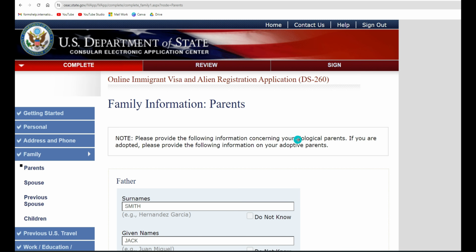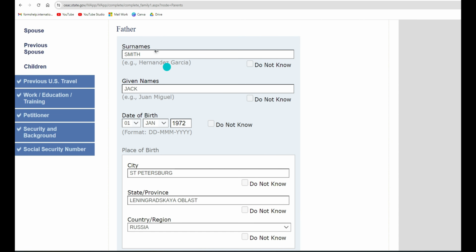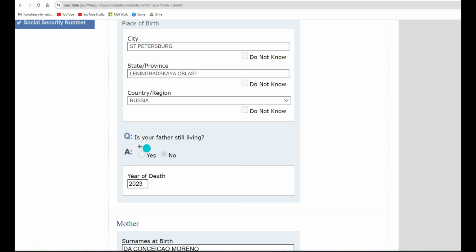And this is asking about biological parents. Unless you have been adopted, then provide the information about your adoptive parents. So first, provide information about your father. Unless you do not know some of these, then you would simply select do not know. And it will ask you if this parent is still living.